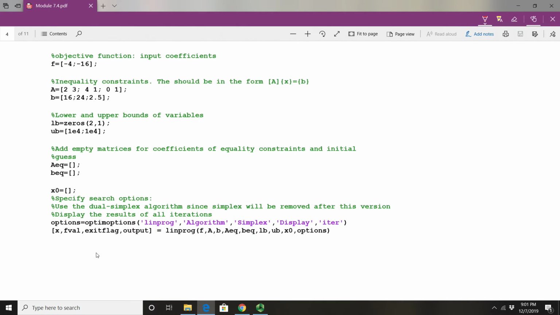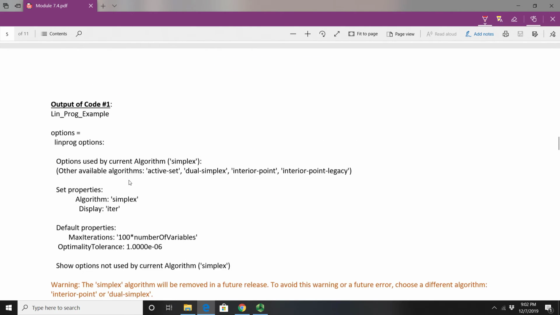So my call would be x, fval. This is the final variable values and the function value. Then exitflag, which will help me understand how the problem was terminated. In the output, I define f, A, b, all these things we defined here. Then options is the last thing. Here's the output.